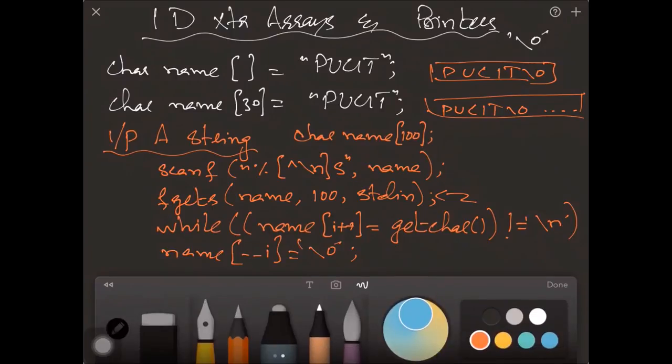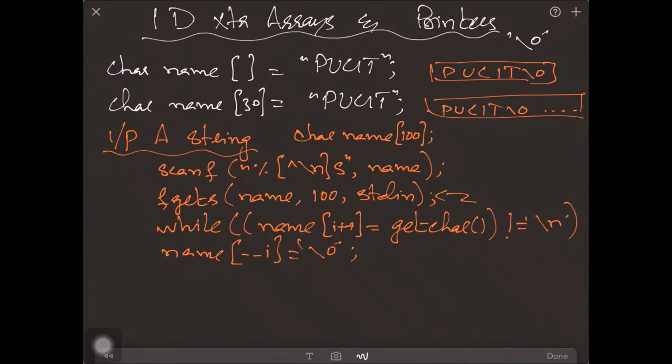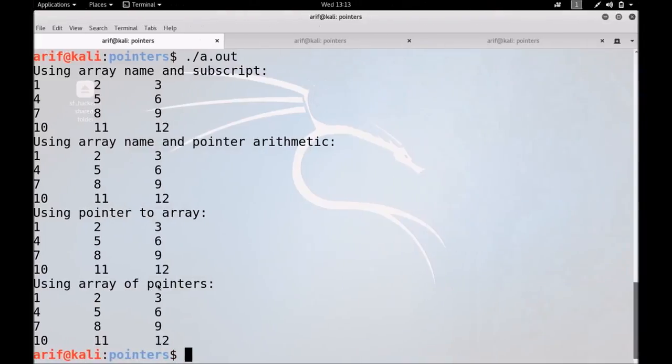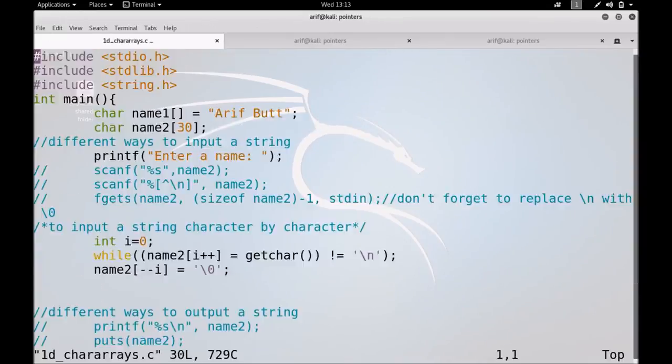What you should not do is that you must not do something like this and do scanf. This will give a segmentation violation because you have not allocated the memory and try to input a string in it. So if you want to do something like this, you need to do malloc. Let me move on to the terminal and show you the 1D character array.